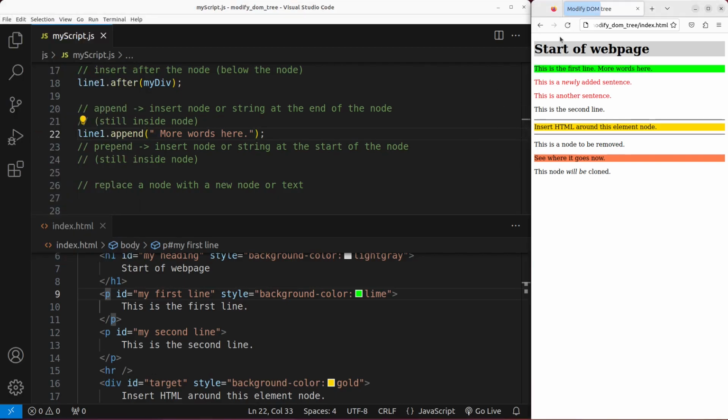Save. Reload. Yes, you can see that I have more words here after the sentence called this is the first line. So you can see that the append keyword is trying to insert some text or node at the end of the node. So the end of the node is already indicated by my shaded part. And if I want to insert something new at the end of the node, I can use the append keyword. And you can see that the more words here are still inside the green background color. Okay, so that's why I will say that the insertion in this way is still inside the node.